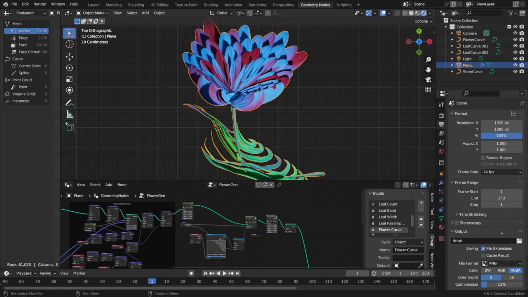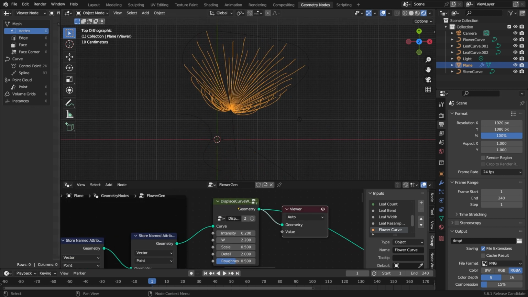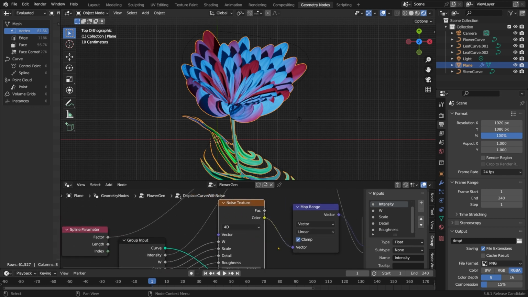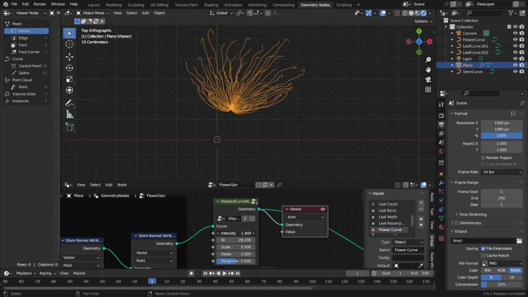So for our animation setup, I'm gonna leave frame start at 1 and end at 240. With a frame rate of 24, we're gonna get 10 seconds in total. If you recall this displace curve with noise node, we have this parameter W, which is basically a seed value that we feed to a 4D noise. So if you slide this W value around, we can basically build a nice, smooth, windy kind of noise animation with this parameter. Alright, I'm gonna crank up the intensity to make it a little easier to see.